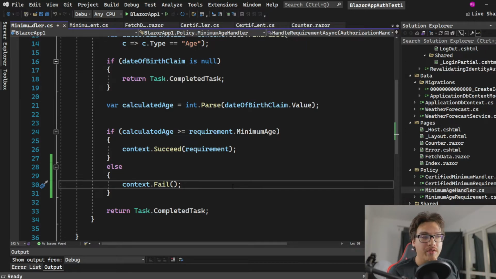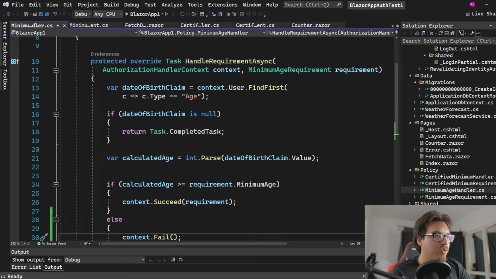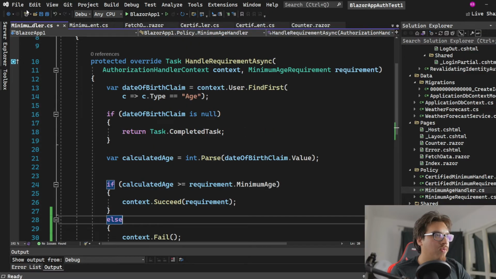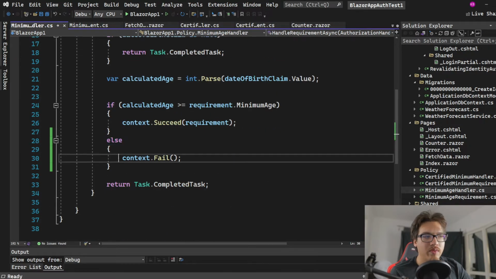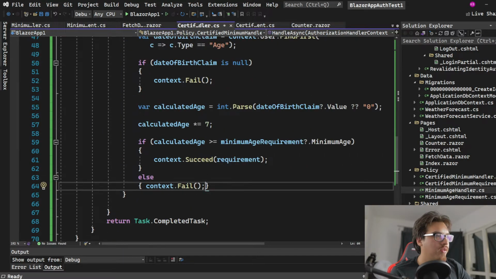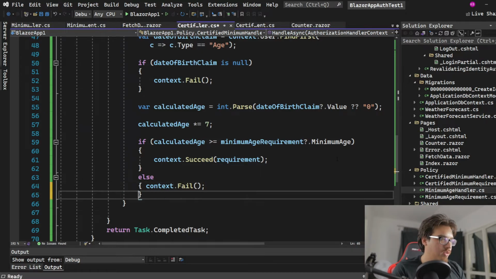So if you want to avoid that and make sure you actually have these requirements enforced, you have to add the context fail wherever you're doing the final check. Inside my minimum handler, make sure you add an else context fail. And the same thing in the certified handler as well.